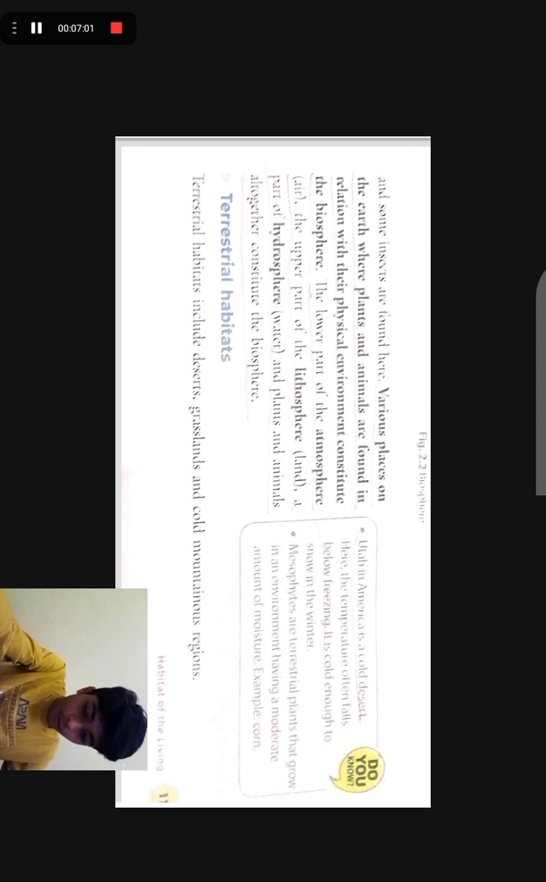The various places on the Earth where plants and animals are found, in relation to the physical environment, constitute the biosphere. Now I am going to tell you what a biosphere is, how the biosphere works, and some parts of the biosphere.